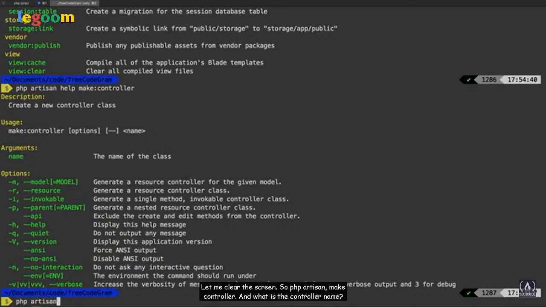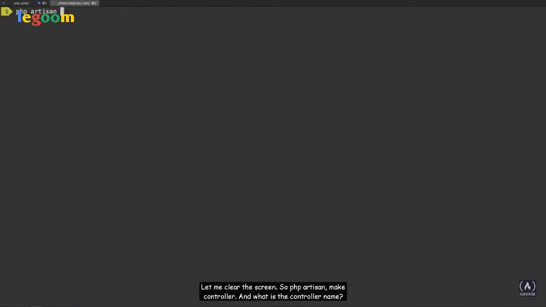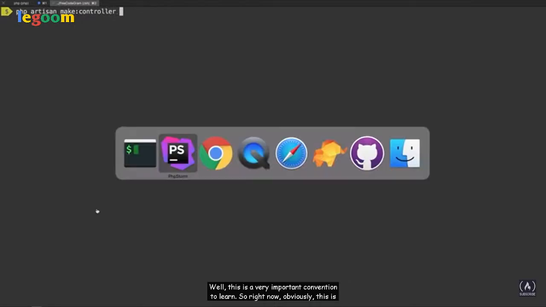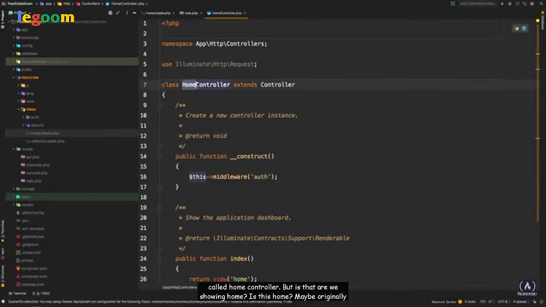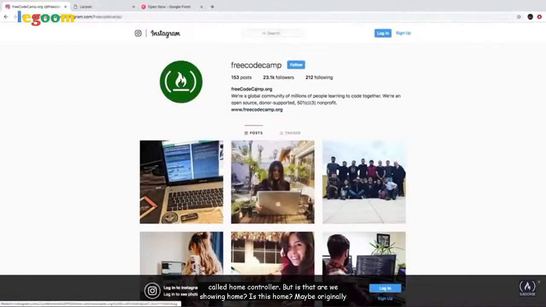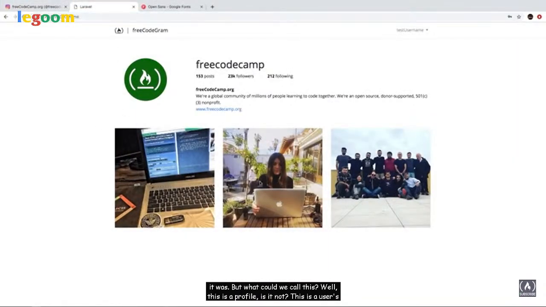PHP Artisan. Let me clear the screen. So PHP Artisan make controller. And what is the controller name? Well, this is a very important convention to learn. So right now, obviously, this is called home controller. But are we showing home? Is this home? Maybe originally it was, but what could we call this?